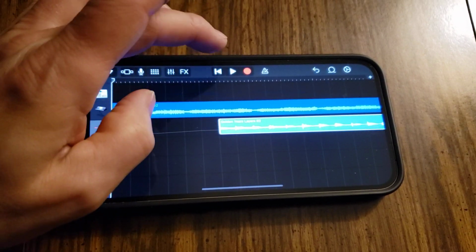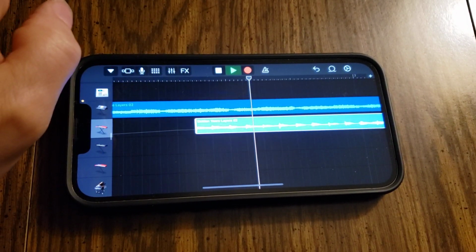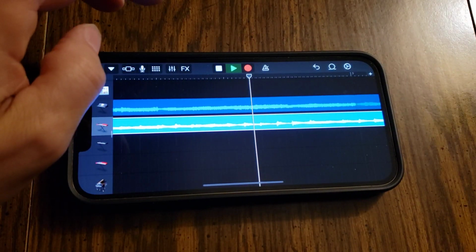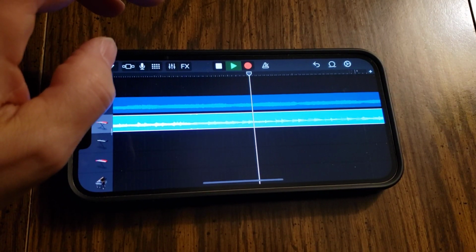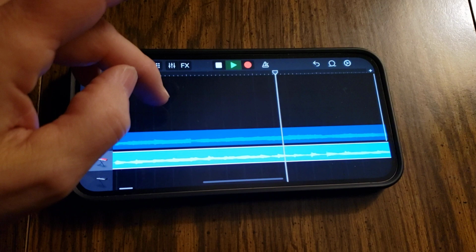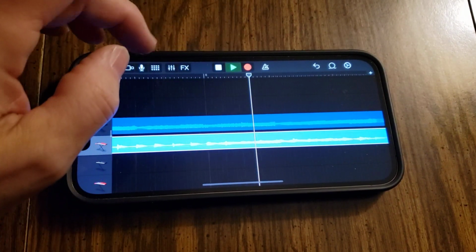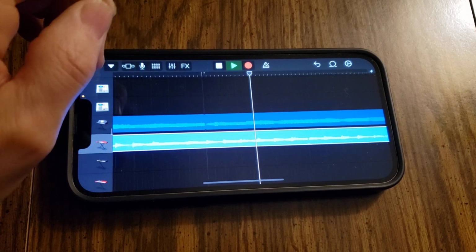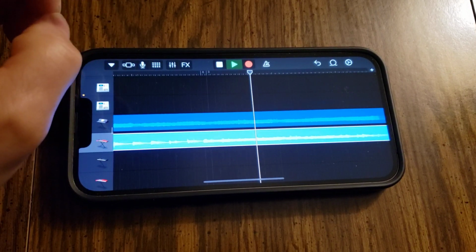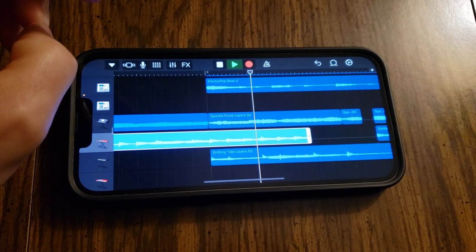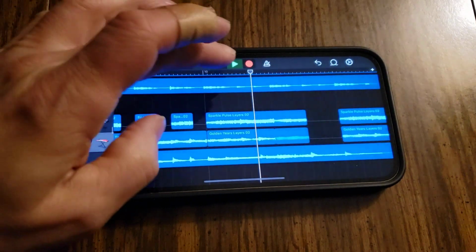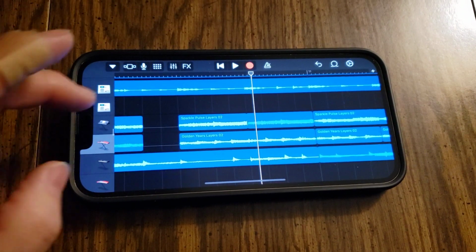Ready? That's better. I can live with that.